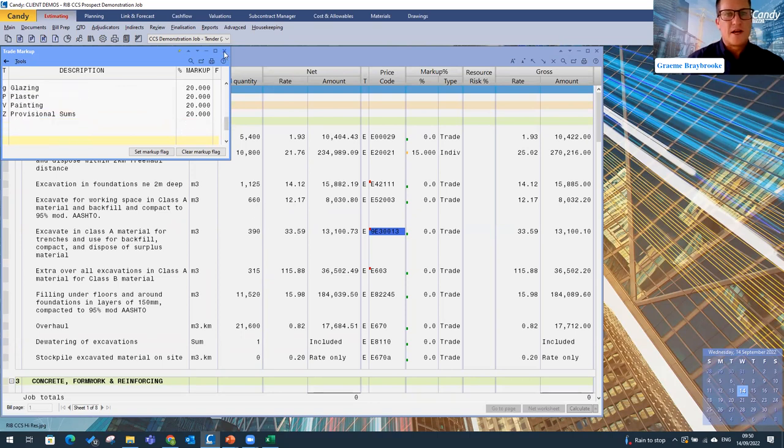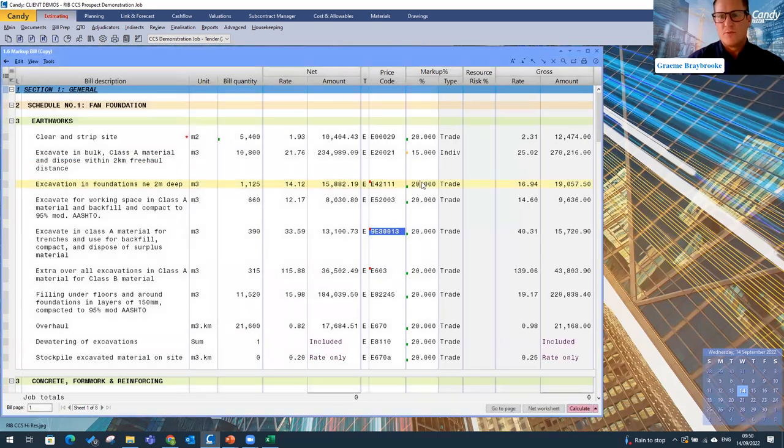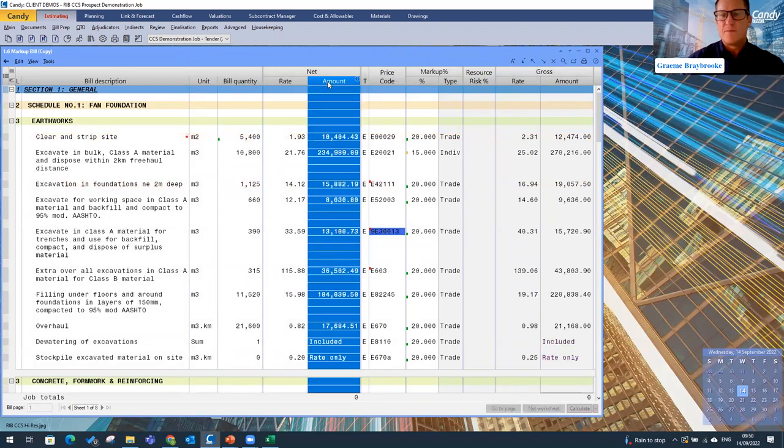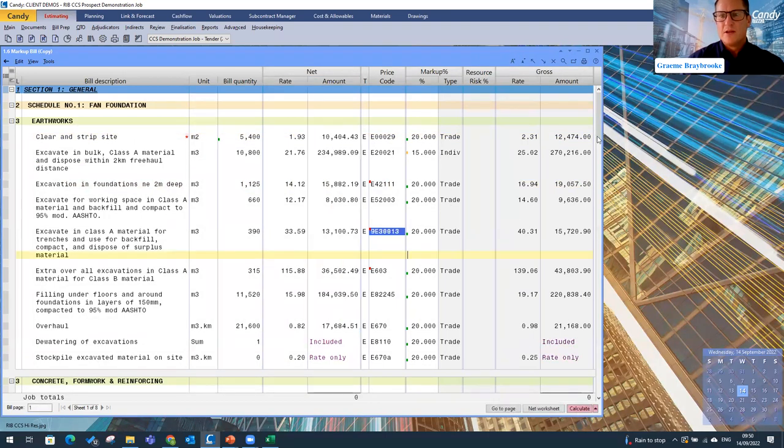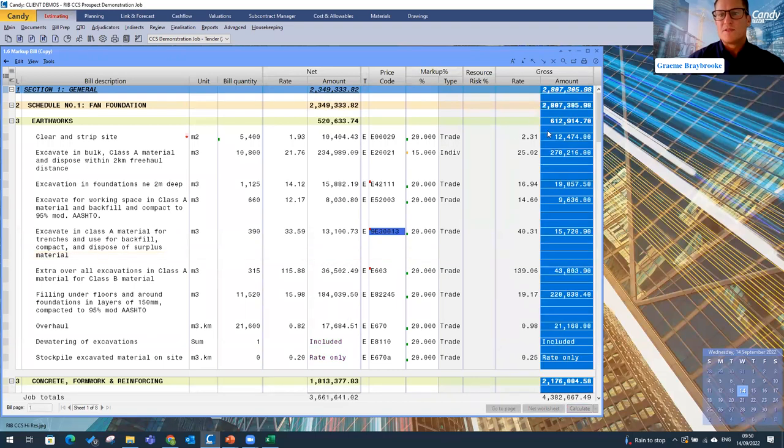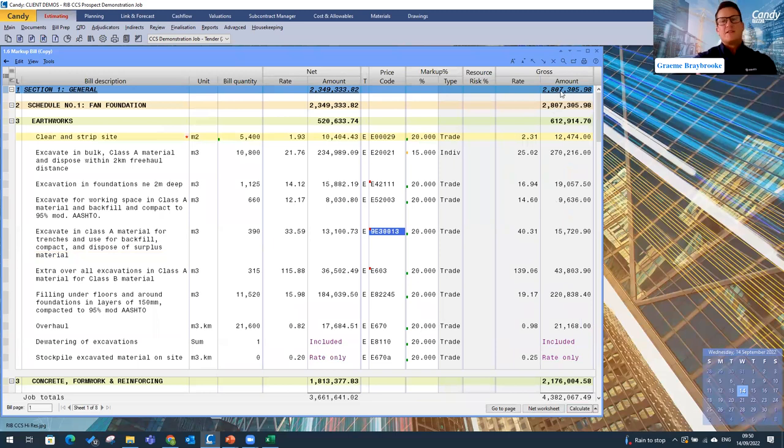Now, as soon as I close that and I jump back onto my document in the background, you'll see that that trade has been updated. My net amount is obviously my net cost, the dry cost of the project. As soon as I press calculate, you'll see that is my price, what I've got for my specific gross. And gross is easily derived, obviously your net plus any markup.